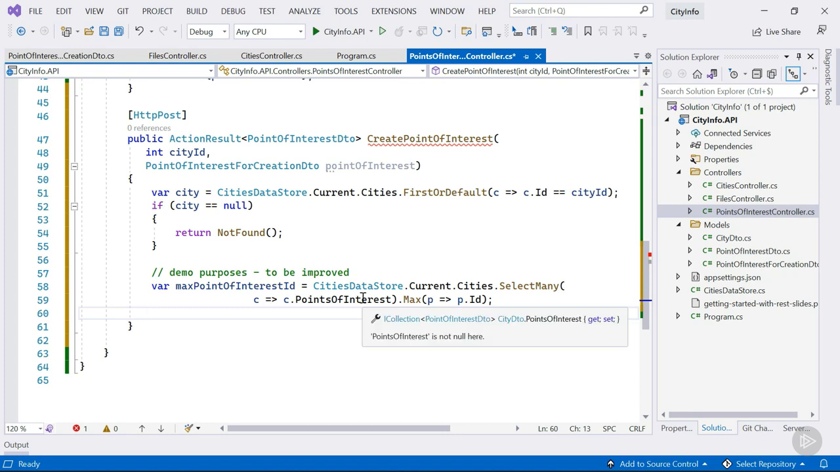The second issue is that our data store currently works on point of interest DTO, not on point of interest for creation DTO. And point of interest for creation DTO, that's the type that the request body is deserialized to.